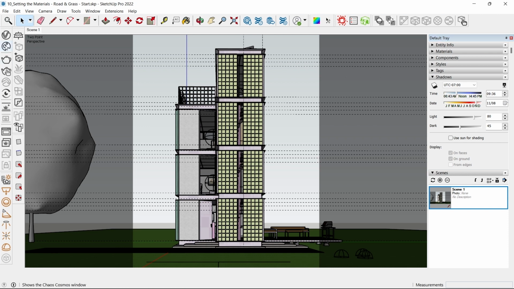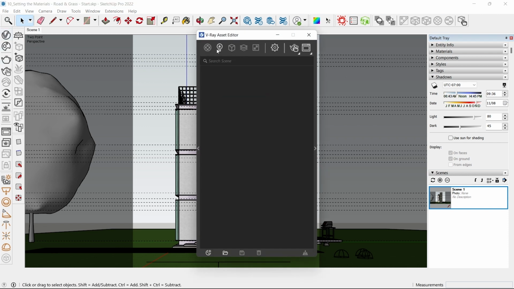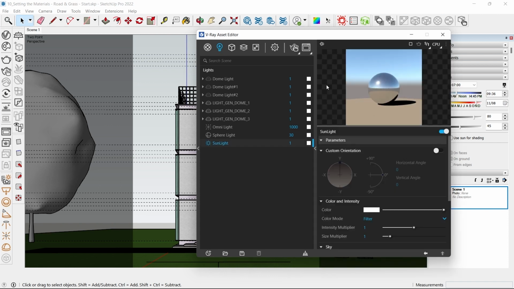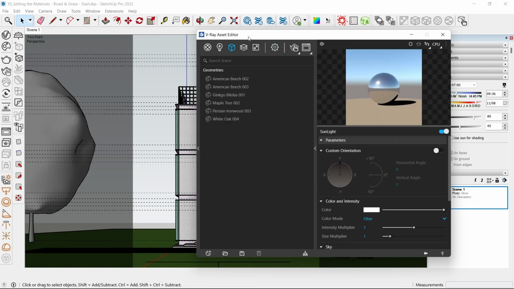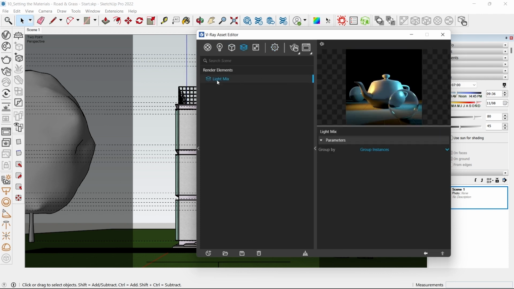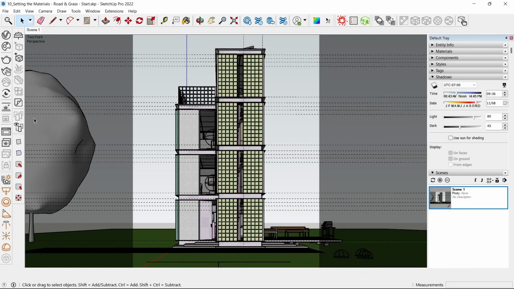Alright, so we set up the sunlight. Now we just switch on the sunlight as well. So let's go to our sunlight settings here. Go to sunlight and switch this on. And we can also switch on the environment light. We have the light mix settings, so we can switch certain lights off and on using the light mix settings.